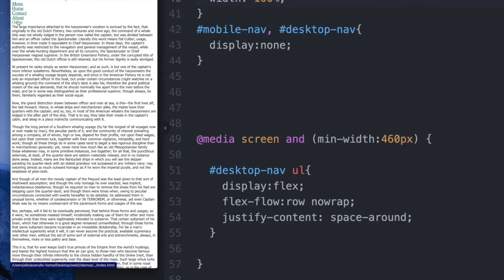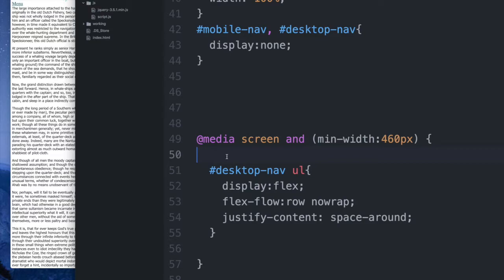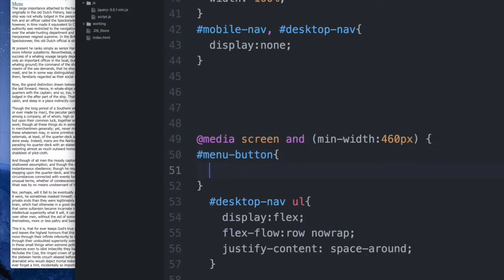Okay, let's just pretend that I was done styling. You probably should do more than this. So in the media query, I'm going to say the menu button can now go away, right? We don't need the menu button in a larger view. So we'll say display: none. That will make it go away.